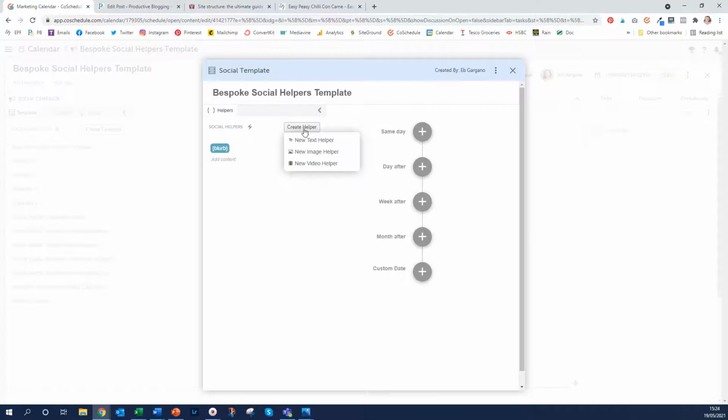Okay, and I'm going to create a new helper, which is going to be, for example, my Instagram hashtags. And then I'm going to create another helper, which is my Twitter hashtags. Okay, so that's going to allow me to create, as I said, my own blurb. So not the excerpt that CoSchedule pulls through from my blog post, but my own bespoke social media message. And then I've got the option for Instagram hashtags and Twitter hashtags.